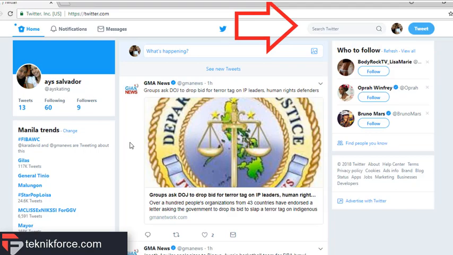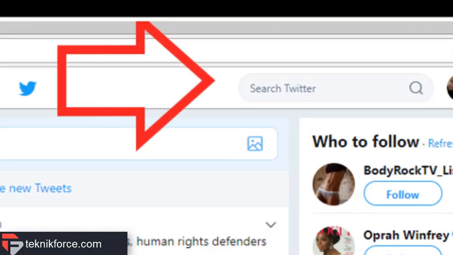First thing to do is to log in to your Twitter account. Then, on the upper right corner of the screen, go to Search Twitter. After that, just type in the keyword of the information you are looking for or your target influencer, and then click on the little magnifying glass icon.